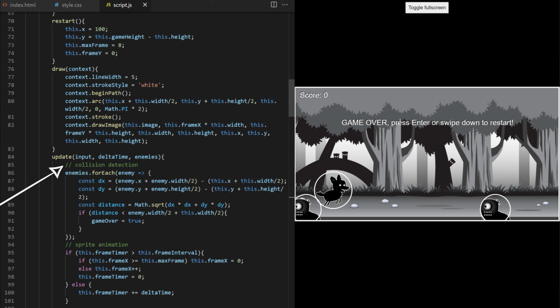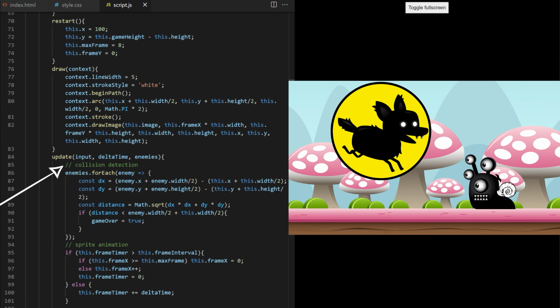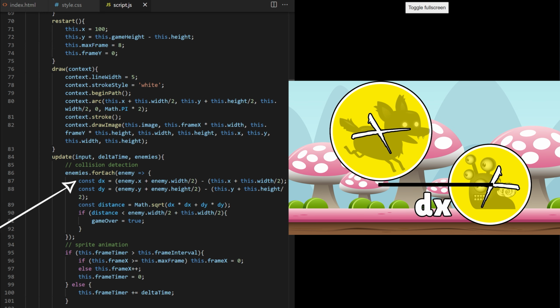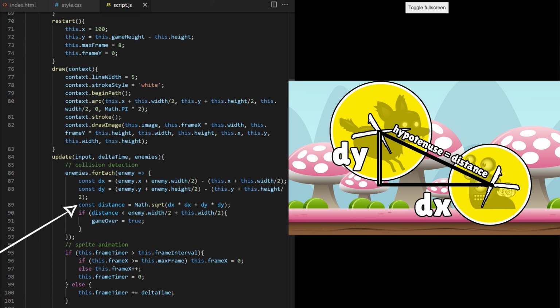We are basically checking distance between center point of player circle and center point of enemy circle, first horizontally and then vertically. We are drawing imaginary right triangle and using Pythagoras theorem to calculate the length of hypotenuse, which is basically the distance between center point of player circle and center point of enemy circle. Then we are comparing radius of player circle plus radius of enemy circle to that distance. If distance is more than sum of these two radii, circles are far apart. If it's the same, circles are touching, and if the distance is less than sum of radii, circles are overlapping.